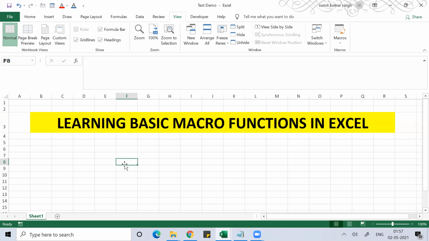What macro will do is, when you click on Record Macro, whatever assignment you do on your screen, on your Excel, everything will be recorded till the time you click on Stop Recording.